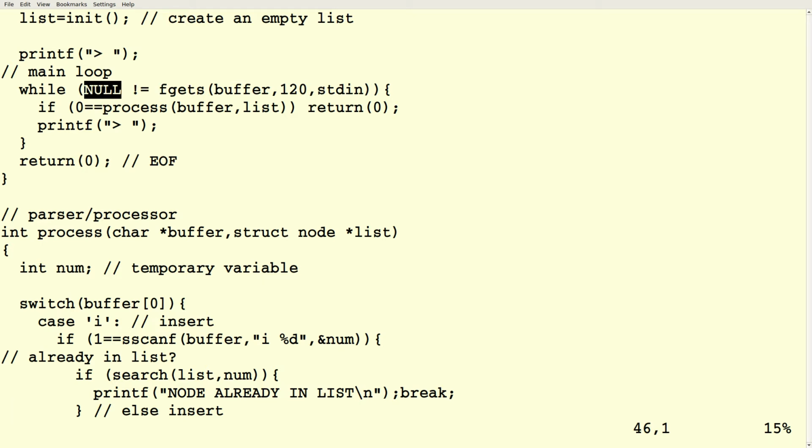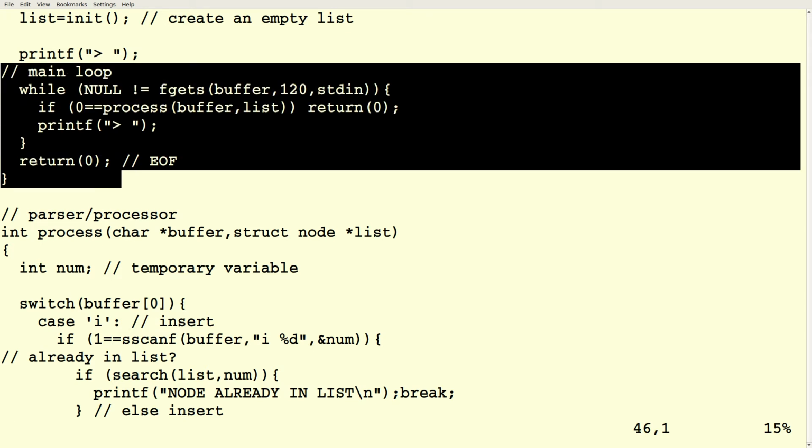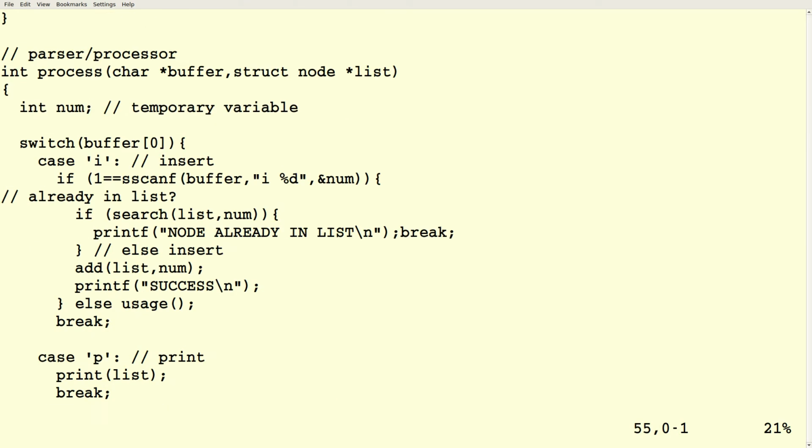Otherwise, process the buffer. Process needs to know the linked list as well so that it can make changes to it and examine it. And then process returns a 0 if the person said exit. So if process returns 0, I'll exit here. Otherwise, I'll print a prompt, go back to the top. So that's exactly the same as the previous version. And process should be exactly the same also.